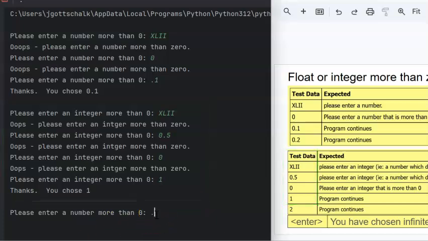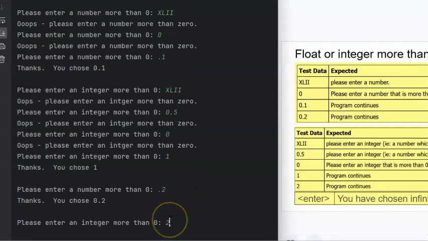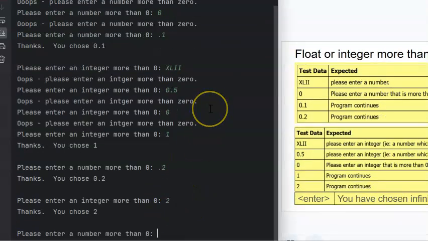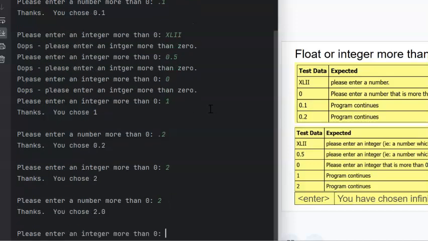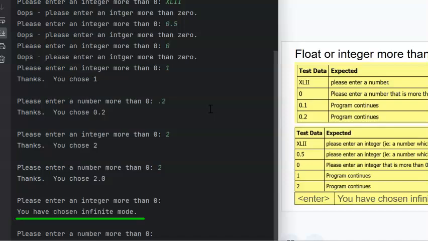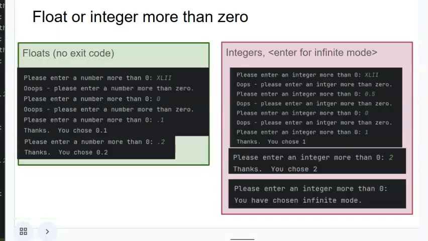I can then check across the boundaries for my float. I can check across my boundary for my integer. And the final thing that I need to do is check what happens when I push enter for an integer, and it does work successfully. And here's what my testing screenshot looks like.